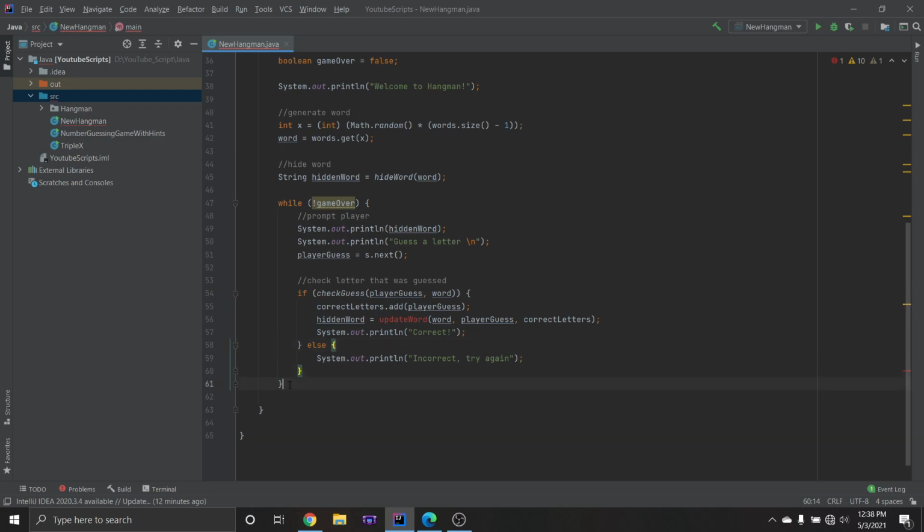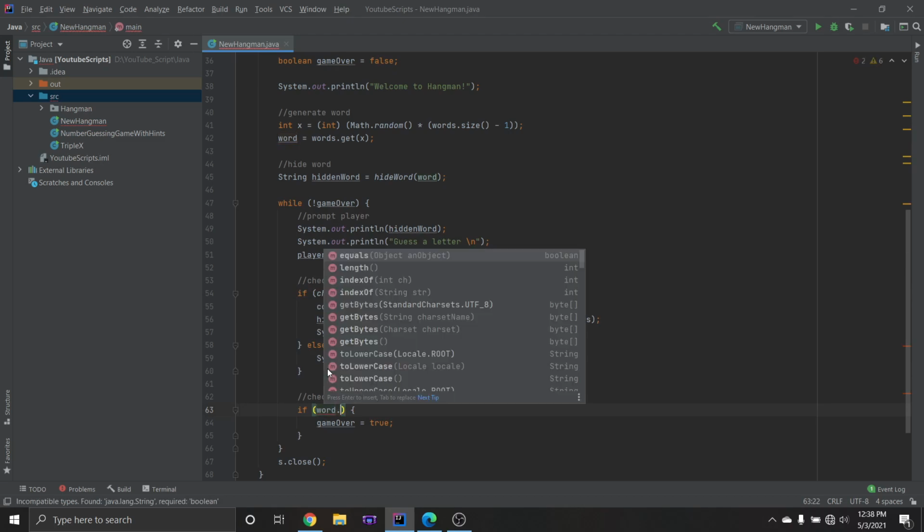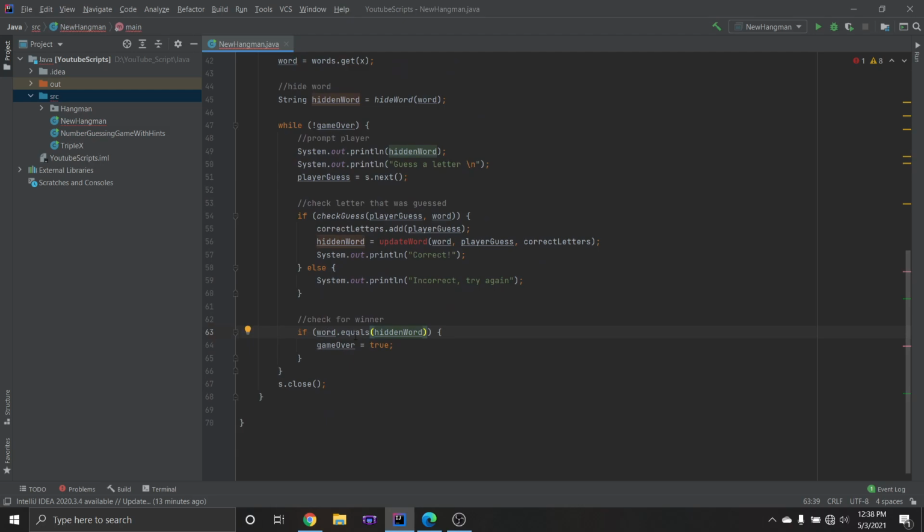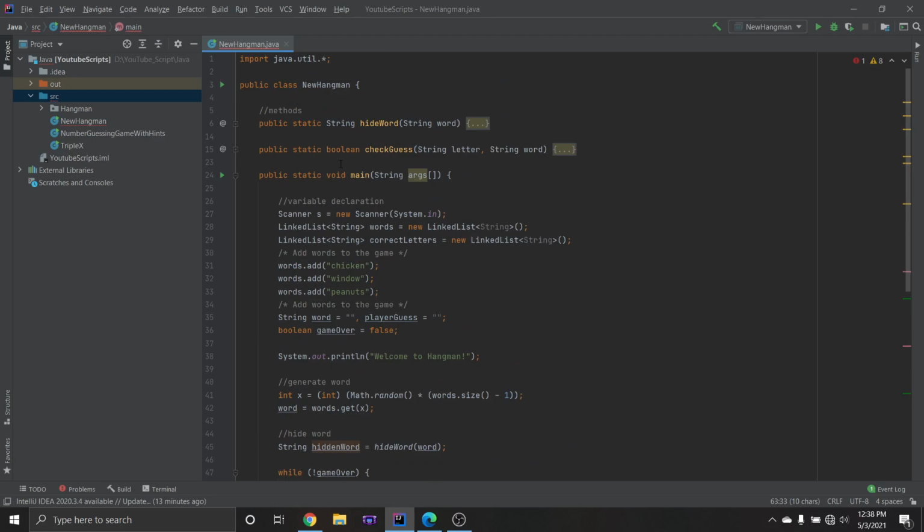Alright, so where's this if else while? Okay, right here, I'm going to close the scanner, but also right here, I'm going to check for a winner, because it's really easy to do. So if word.equals(hiddenWord), you can't use double equal signs, because this is how you do matching for strings.